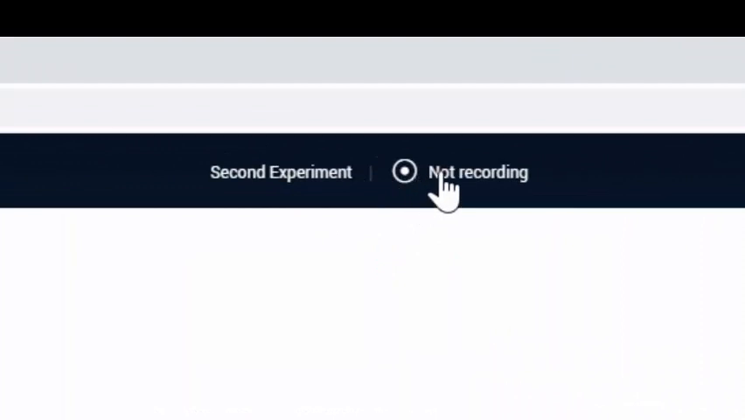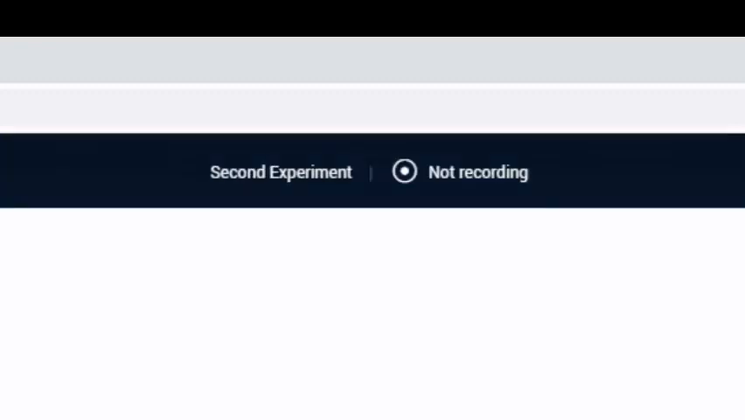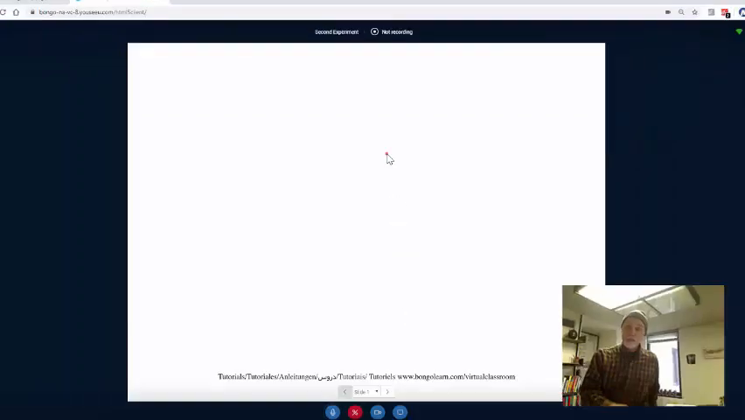So notice at the top it says not recording. If you click that, it changes to recording, and then you click it again and it stops recording. So you could record bits and pieces of it, not the whole thing. And I understand that these are automatically published, but you can delete them later. I haven't tested that yet.